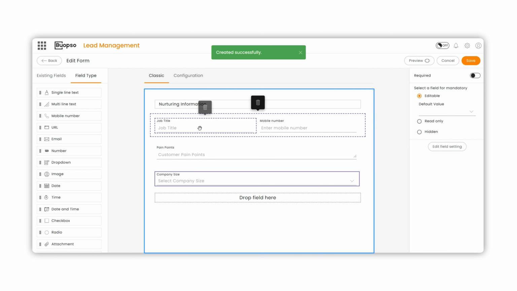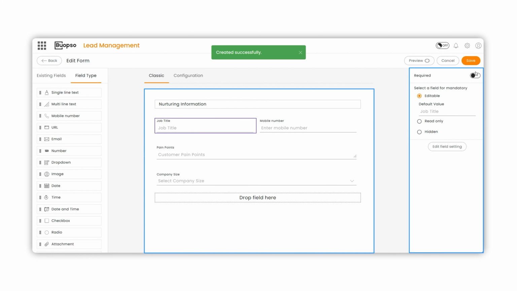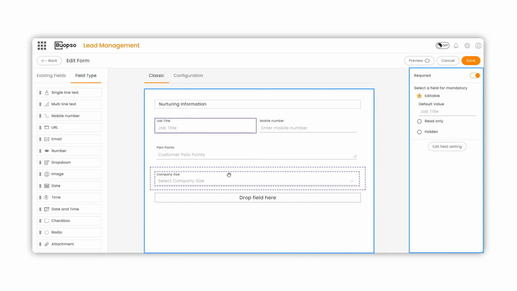By selecting the field, you can set whether it has to be a required field. Let's select the job title field and make it a required field. You can also set whether the field has to be editable, read-only, or hidden. You can also add default value to the form. Let's select the company size dropdown and make one of its options a default value.